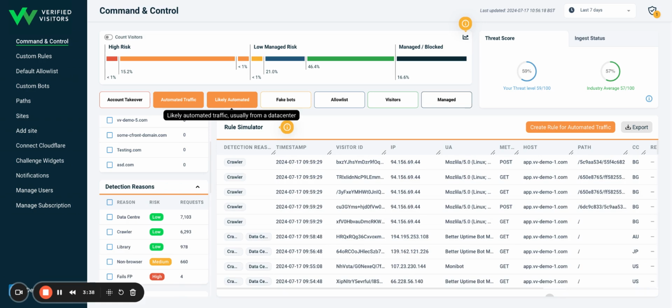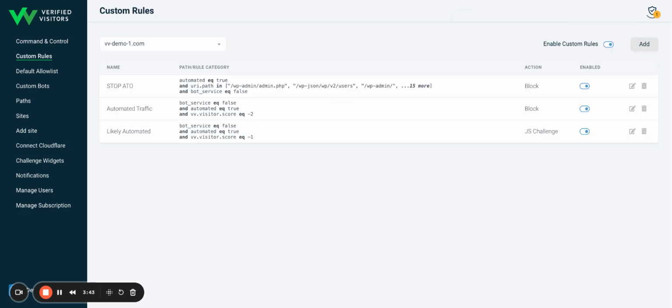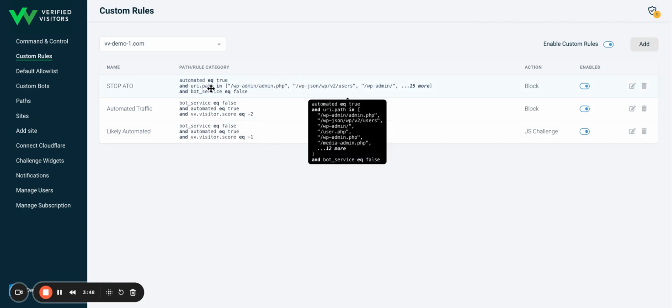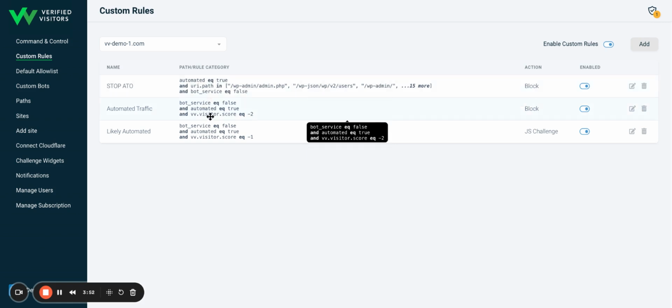The great thing now is that rather than having hundreds of WAF rules, when we go into our rules, we've got 3 rules to stop account takeover. That's the high risk you saw on the left-hand side. Automated traffic, this is not necessarily targeting your account takeover paths, but nevertheless, this is known bot traffic, so you're going to want to stop that. For likely automated traffic, yes, we might serve this an additional challenge to understand exactly what it's going to do.